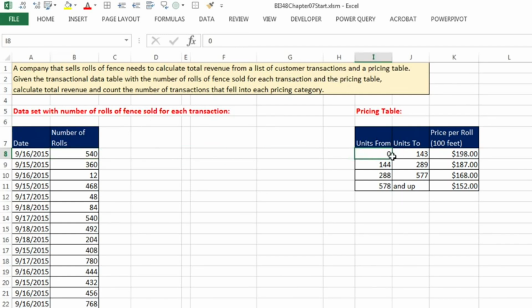And notice, pricing is done like this. From 0 to 143 is $98 for a roll. From 144 to 298 is 187, etc. So there are different pricing categories.